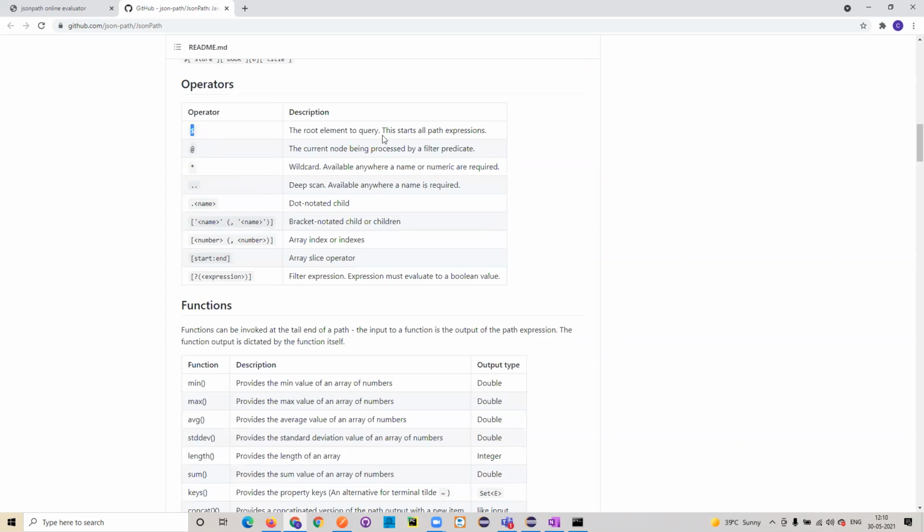The dollar symbol talks about the root element, and the at the rate symbol is for the current node. Star means anything, and double dot is for deep scan. Till here we have discussed, and then we discussed slicing, where to start, where to end, and then expressions, where for a value we use the less than symbol, greater than symbol, and these things.